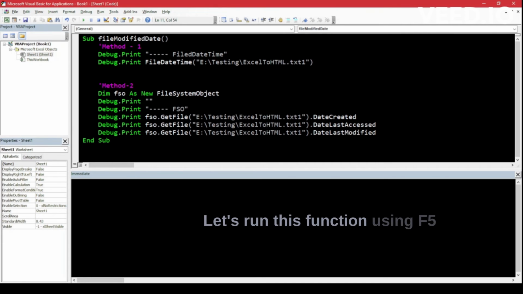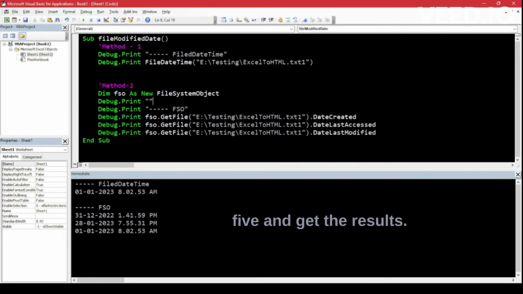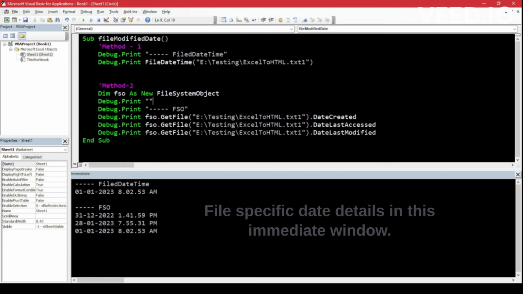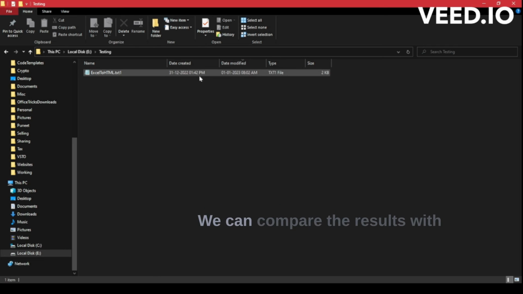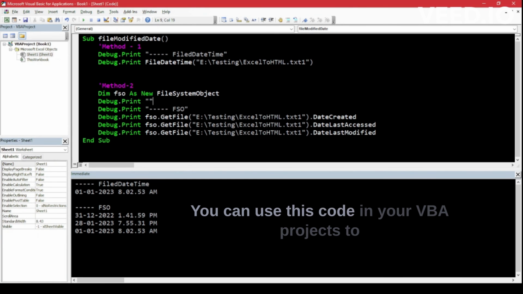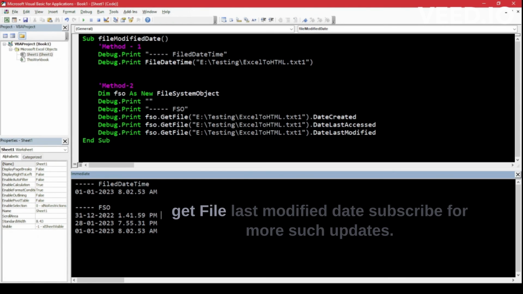Let's run this function using F5 and get the results. You can see that we got all the file-specific date details in this immediate window. We can compare the results with the actual dates in the folder path in File Explorer. You can see that the dates are matching. You can use this code in your VBA projects to get the file last modified date.